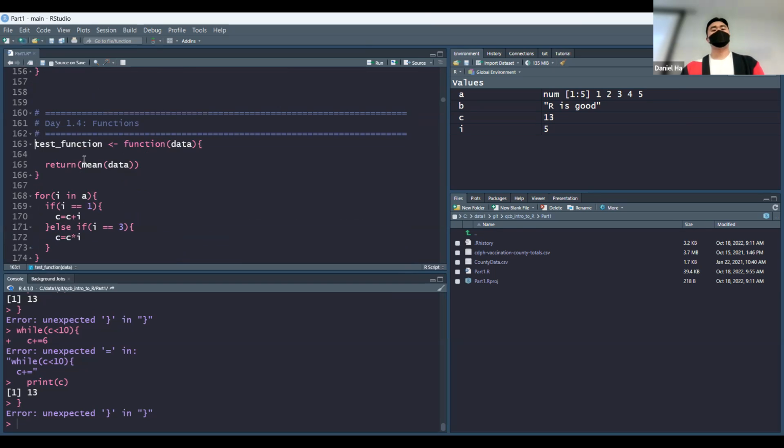So to create a function, you've got to name the function first, and then you assign, similar to the variable assignment, you do the little arrow here, and then you call it a function, right? And then you can stop. So data here is whatever input you give the function, and then you can put down whatever lines of code you want to run here. So I'm just going to copy this for loop into my test function here.